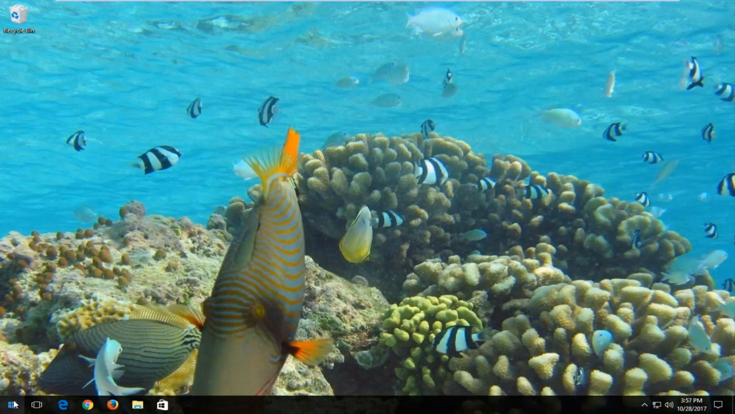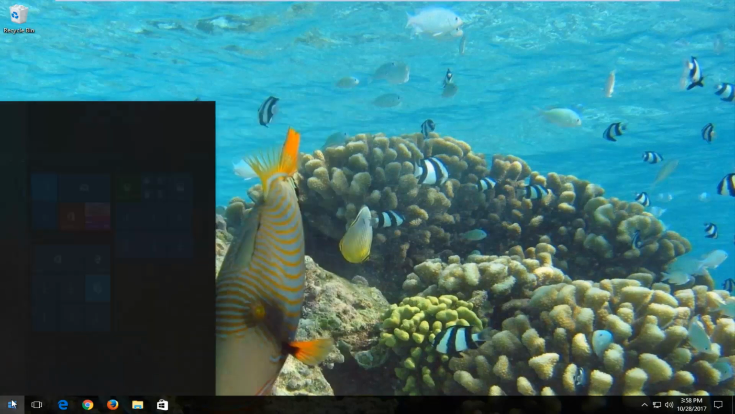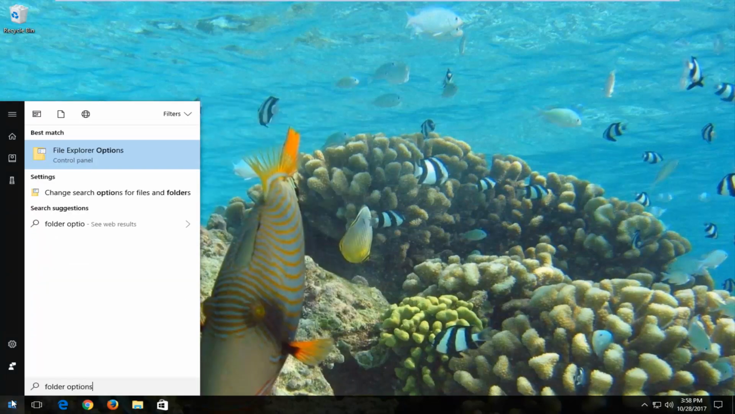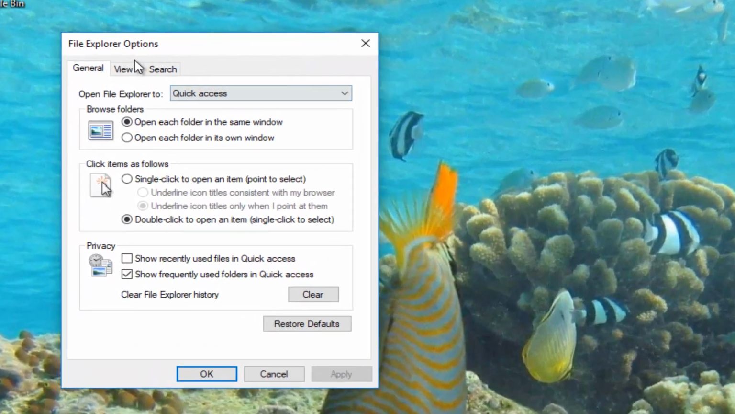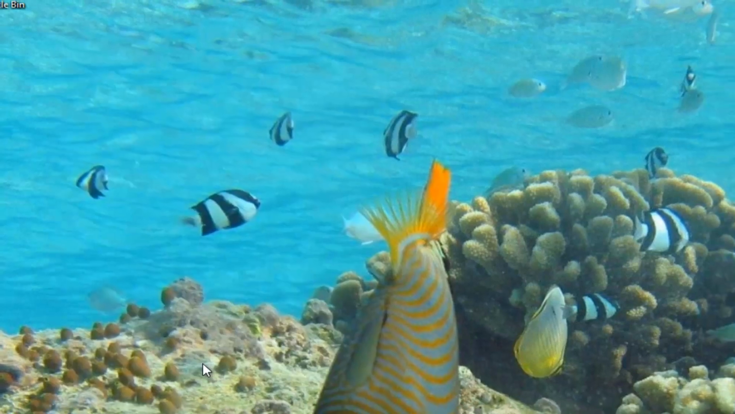So we're going to start by opening up the Start menu, just by left clicking on the Start button one time, and you want to proceed to type in Folder Options. On Windows 7 devices, the best match should say Folder Options. On Windows 10 it should say File Explorer Options. You want to open that up, and left click on the View tab up here, and underneath where it says Hidden Files and Folders, you want to left click on where it says Show Hidden Files, Folders, and Drives. So you want to select Apply and OK.